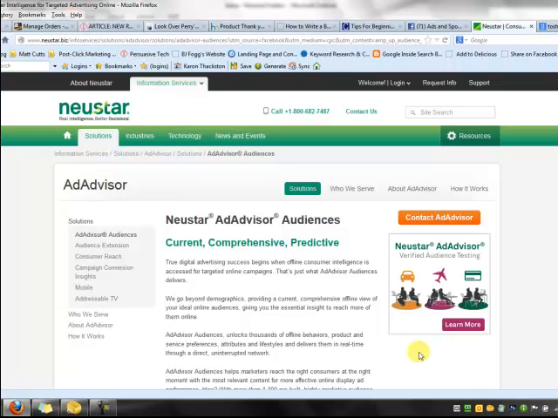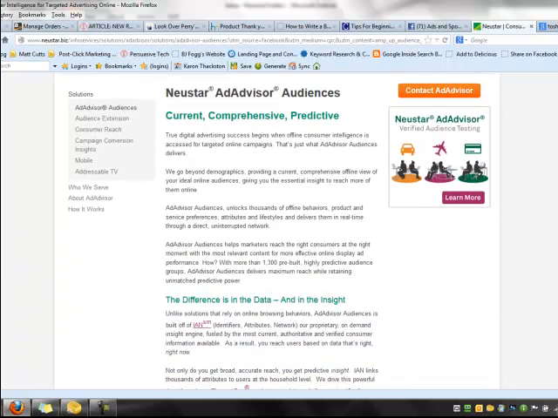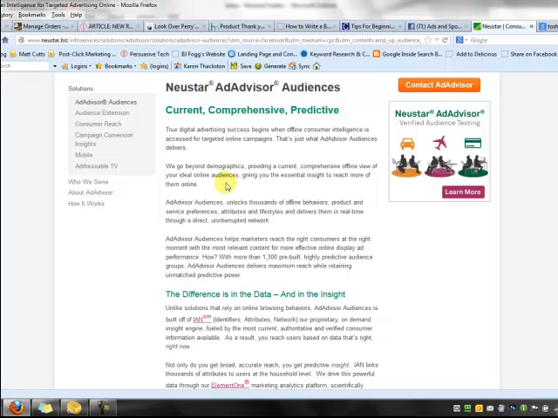So far I haven't gotten a whole lot from what it was talking about in the ad. True digital advertising success begins with offline consumer intelligence, when offline consumer intelligence is assessed for target online campaigns. That's just what Ad Advisor Audience delivers. I'm not liking it. There's not an immediate connection there. It's not instantly telling me what I want to know. It is extremely company focused and not customer focused. It's always all about them. And this is what AdAdvisor does.